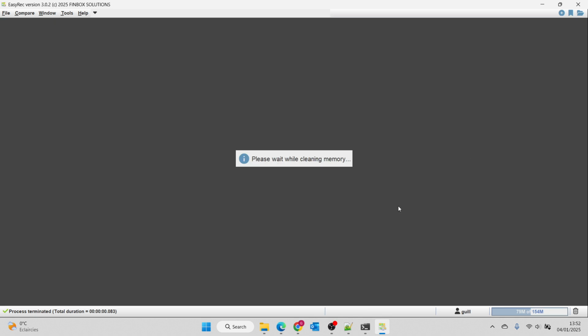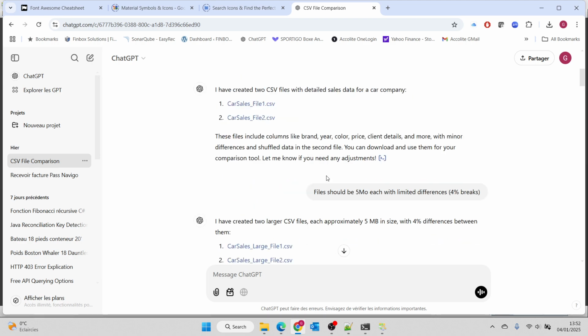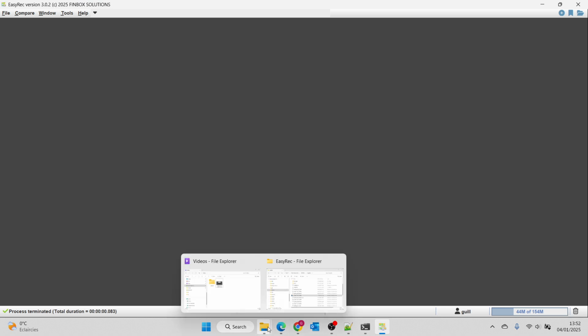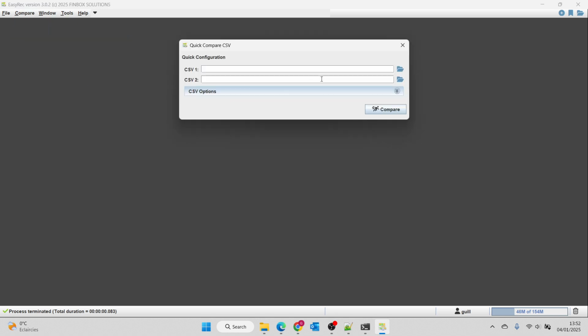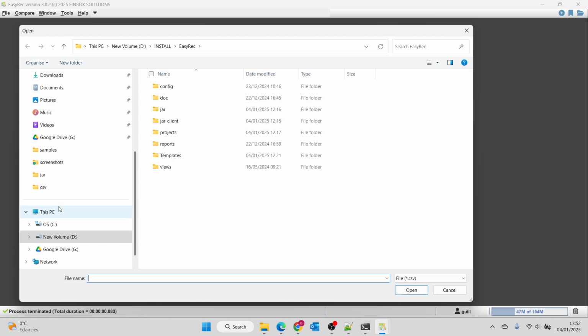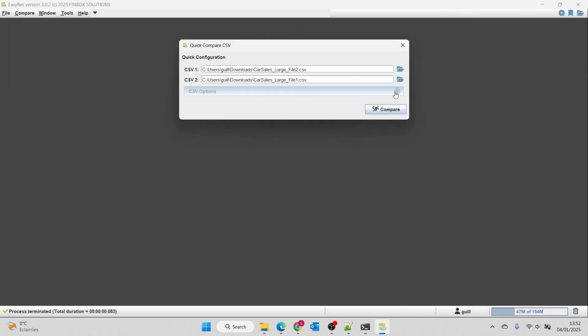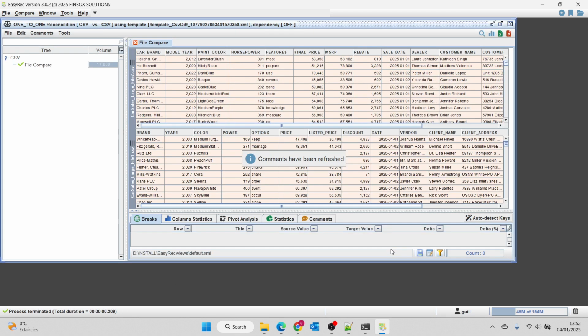Let's do the same example with completely different files. So for that, I use ChatGPT to randomly generate two files that are potentially good candidates to perform reconciliation. Okay, so based on my criteria, ChatGPT has generated some files. So what I can do, quick compare the same CSV file, and I'm going to use the downloaded files. Okay. I'm going to do the same thing, auto-detect column types, and compare.